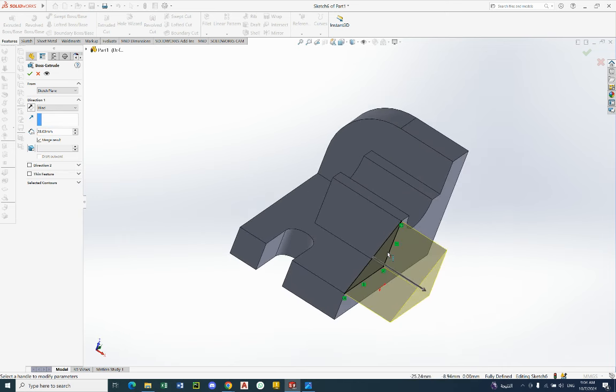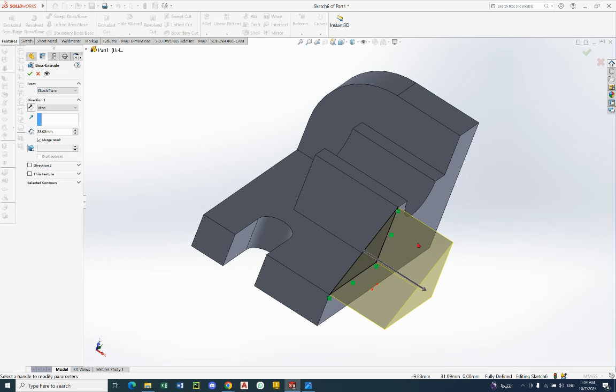Then, okay, here, like you see, SolidWorks has given me another direction of the extrude. So I don't want this direction. In order to switch the direction, I just click here on this black and gray arrow. Left click just once, a small click.